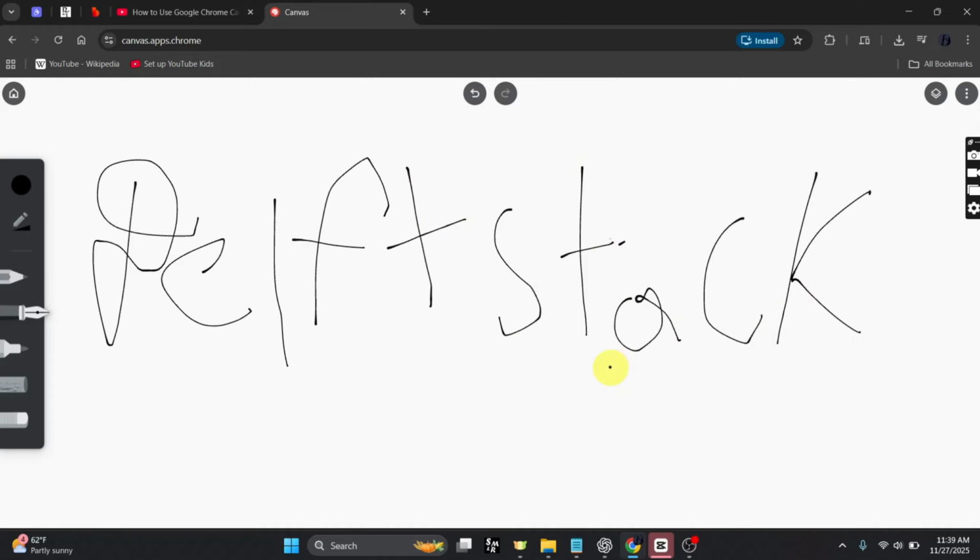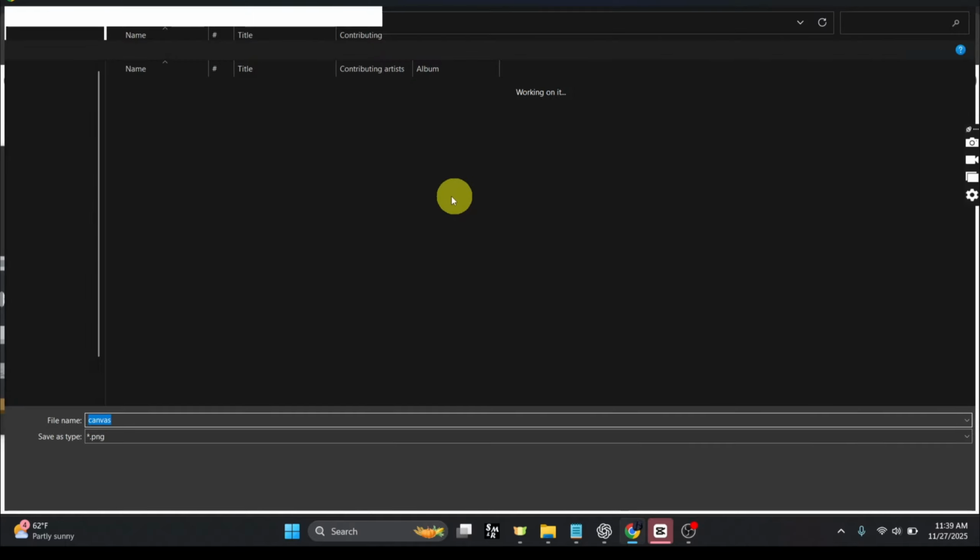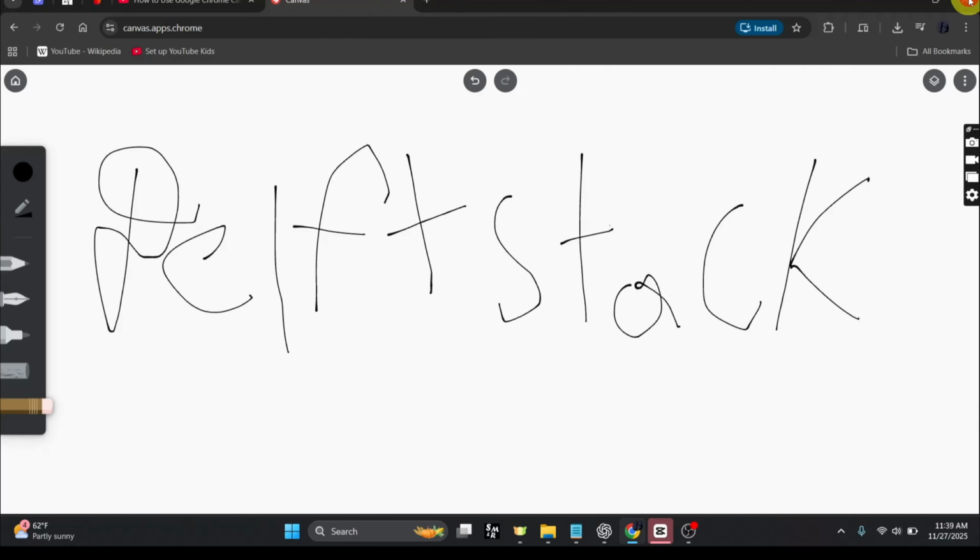You can also use the eraser tool, which is at the bottom, and erase anything that you don't want. Once you're finished, just click on the three dots on the top right and click on Save as Image, and you can save it locally on the computer. We just created a simple drawing on Chrome Canvas by selecting tools and using basic functions like save and undo to preserve our artwork.